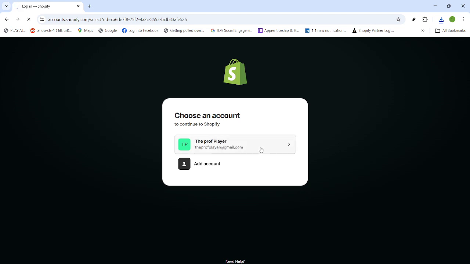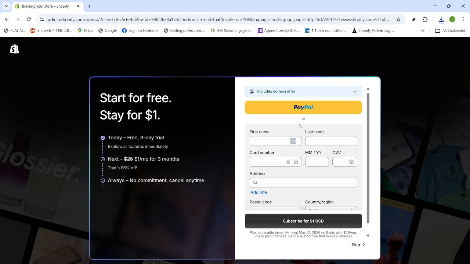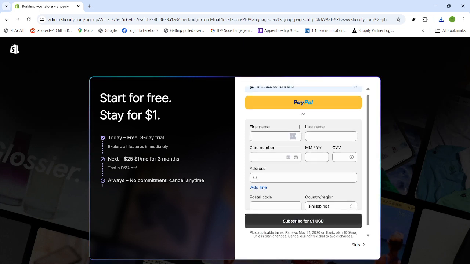Next, you'll be prompted to sign in or continue with an email. If you see your email listed, select it to proceed. If not, choose the option to continue with your email or create a new Shopify account. Use an email you have access to, since Shopify will send important account messages there.